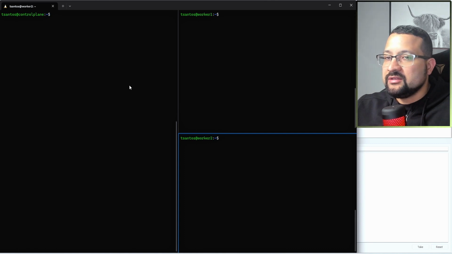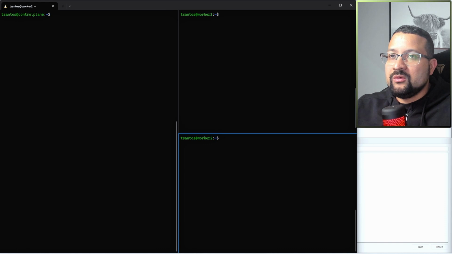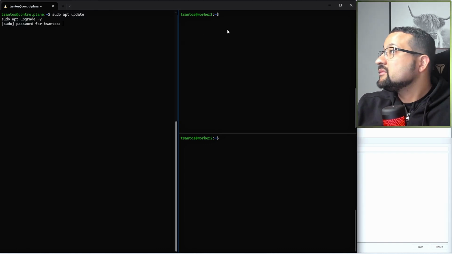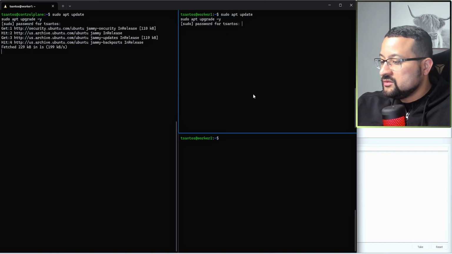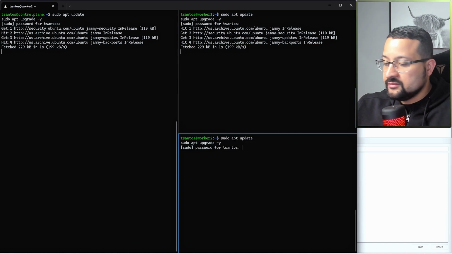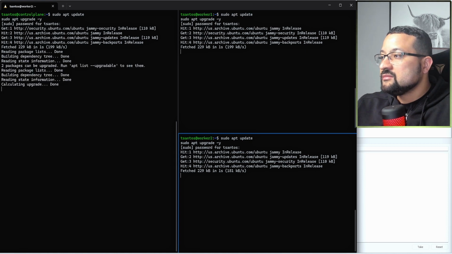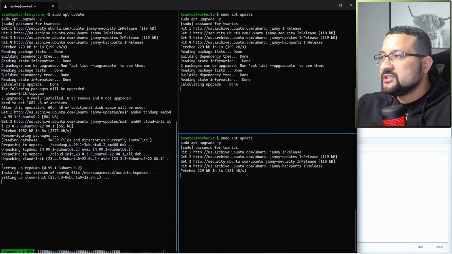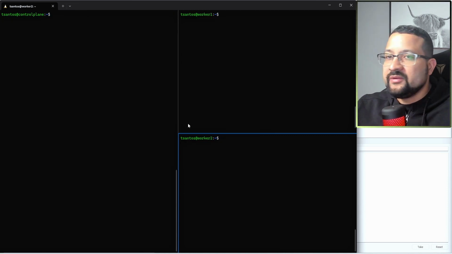I SSH into the 3 machines. So now I need to update and upgrade the packages. So let me paste this in here. Put in my sudo password. Put in my sudo password. Put in my sudo password. So you have to do this process for the 3 machines. That will take a little time. When you finish, I'll come back. Okay, they finished the update and upgrade.